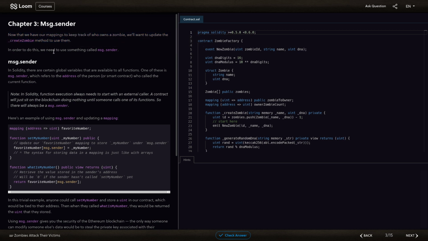In order to do this, we need to use something called message.sender or msg.sender. So message.sender, in Solidity, there are certain global variables that are available to all functions. One of these is message.sender. So basically message.sender is a global variable. You can use it anywhere. It's always available. You can use it in all of your methods.